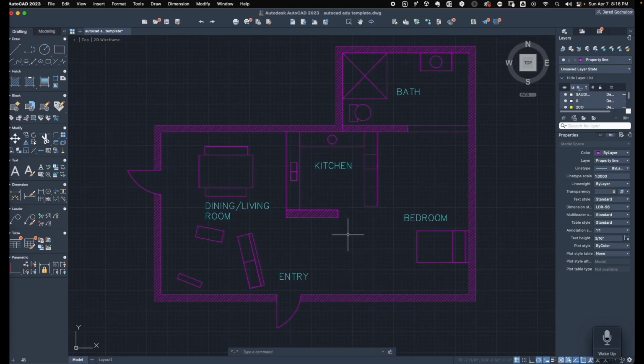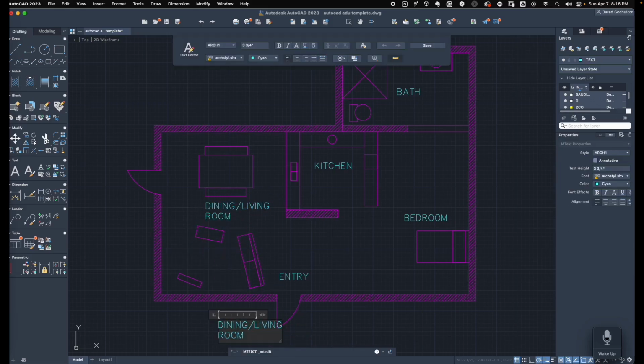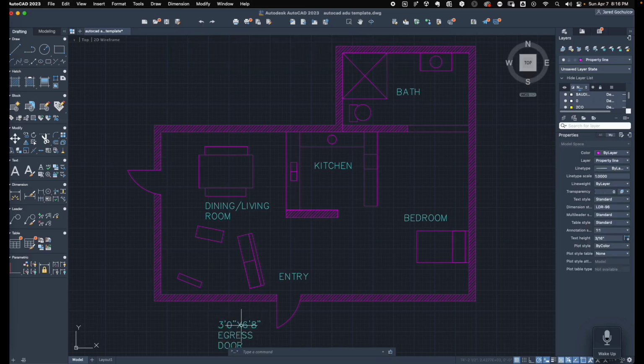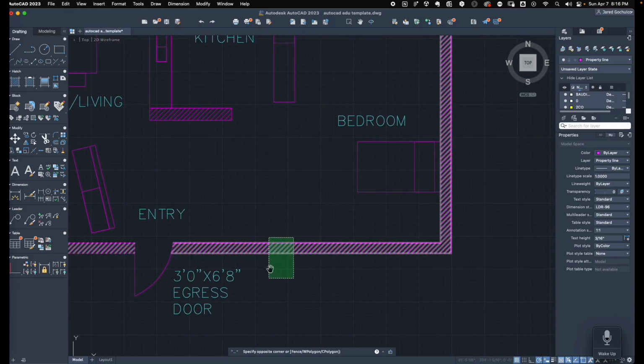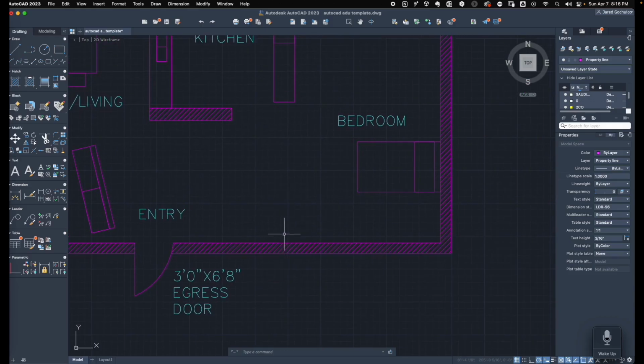So now we're adding more elements to this house. This is specifying the entry door size, 3 foot wide by 6 foot 8 inches tall. And I call this the egress door because it's the main door in which you enter and exit the house. It's required by the California Residential Code to have the egress door be 3 feet wide minimum and 6 foot 8 inches tall maximum.